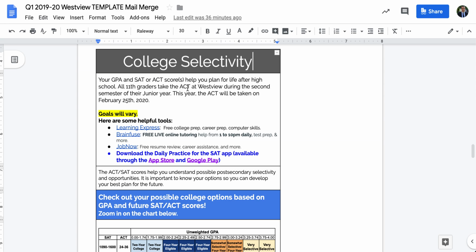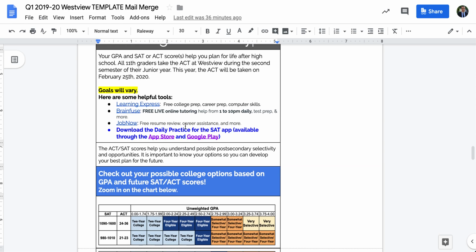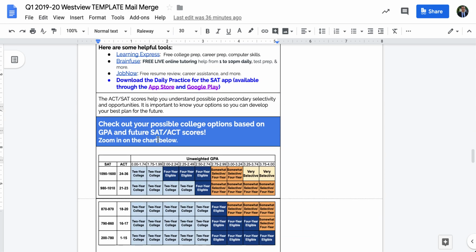So all 11th graders take the ACT at Westview during the second semester of their junior year. This year, that's February 25th, 2020. There are some learning apps to look at that are right here as well. So you can take a look.